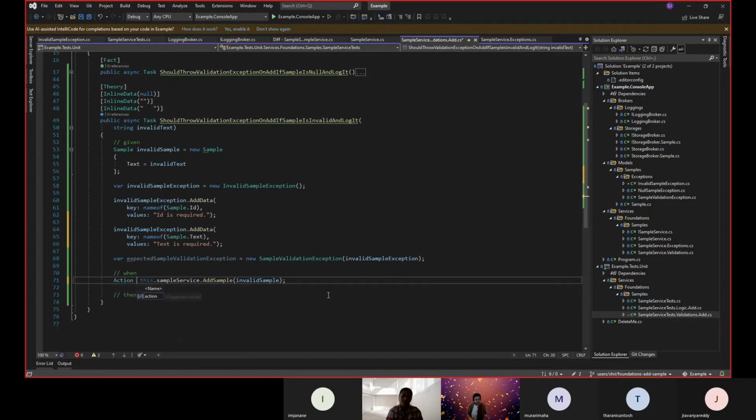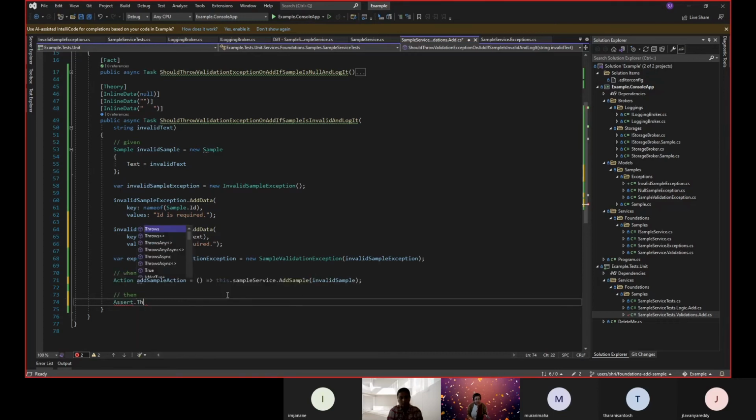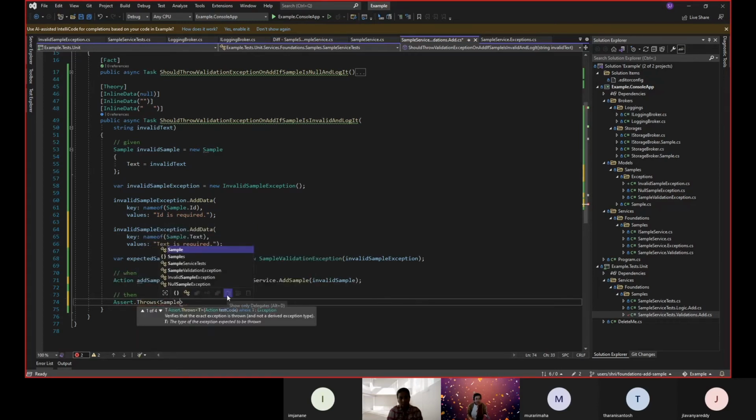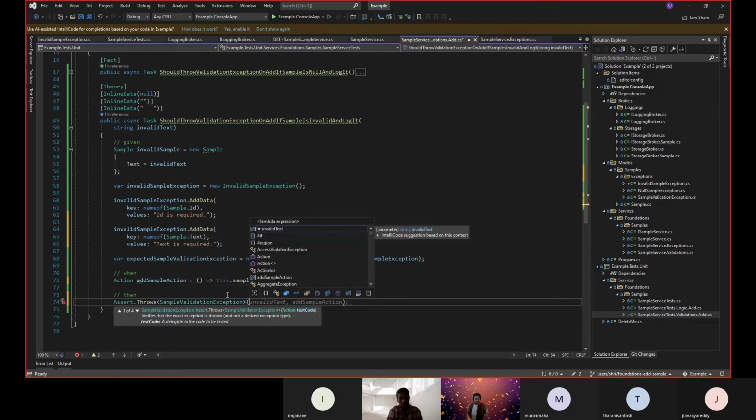So I'm going to say action, add sample action, and I'm going to defer the execution because right away when this line number 71 is executed, I don't want the method to be called. I want to call it when I want to validate. So here I say assert dot throws, and what it should throw, sample validation exception, and I'm validating it against add sample action.